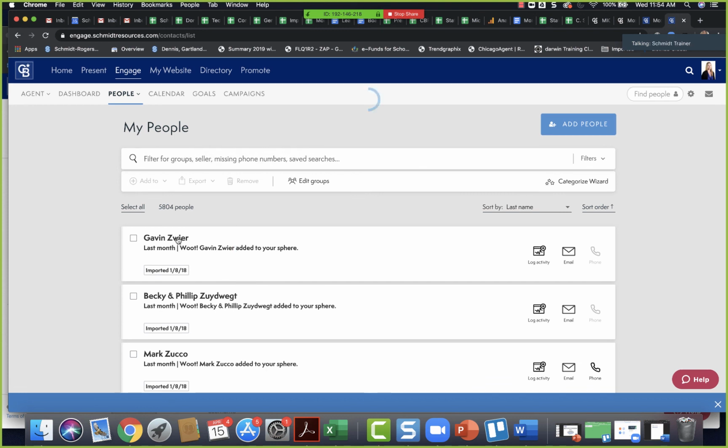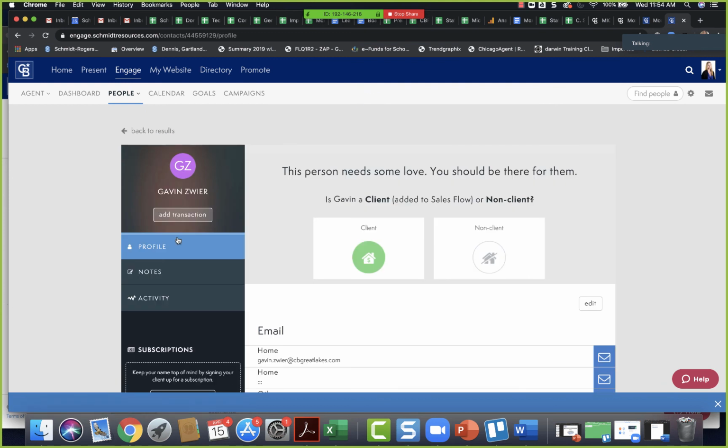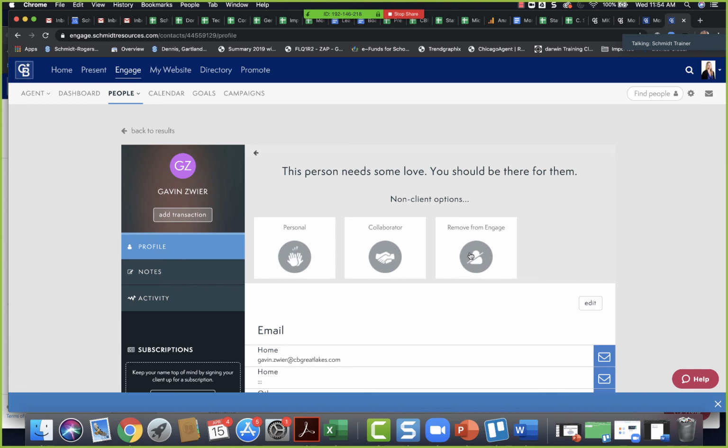If you click into a client, you have a lot more options here. Obviously, not everybody in your email is a client, right? It could be a title company. It could be a pest control person. It could be an inspector. So you're going to be able to say if they're a client or a non-client. If they're a non-client, you have a couple options. It can be personal. Maybe it's your mom. Maybe it's your dad. It can be a collaborator.